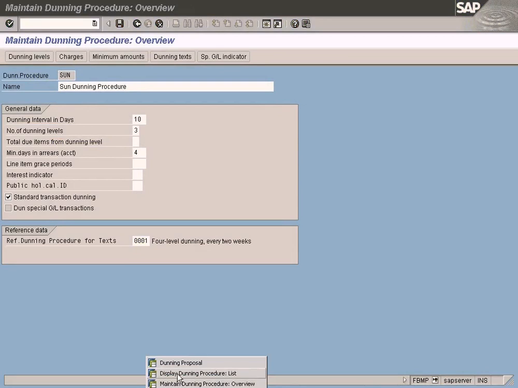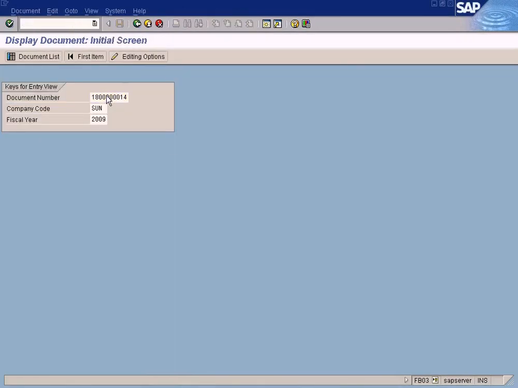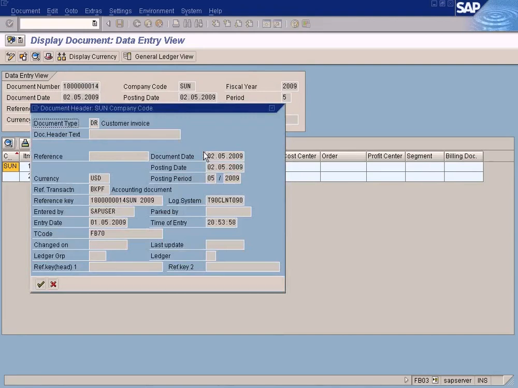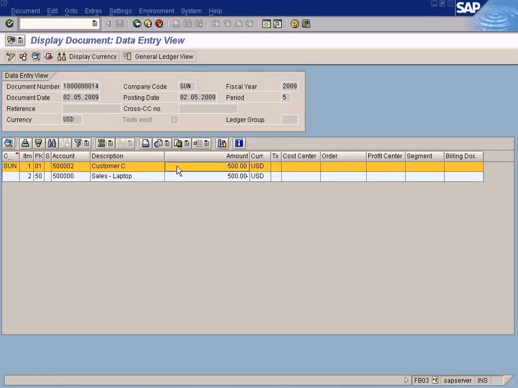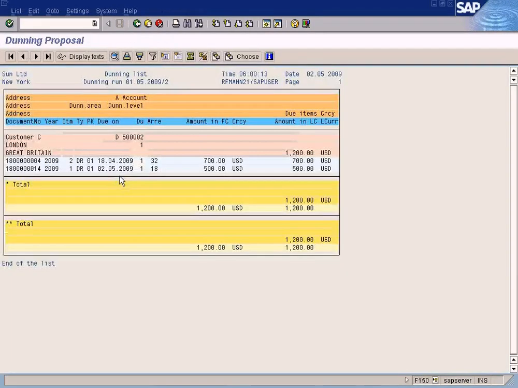Let me just open up. Let me see. I don't want to close that. I don't want to close this too. Okay, let me just go to FB03. Yes, the document that we posted just now, right? The $500. Okay, let me just show you the baseline date. Okay, baseline date cannot be seen here. You have to go here. Alright, the baseline date 2nd of May.